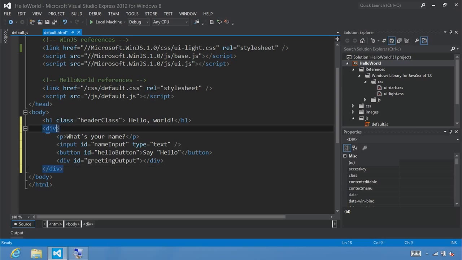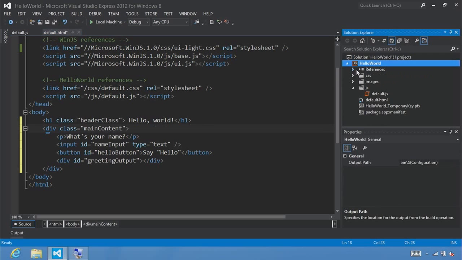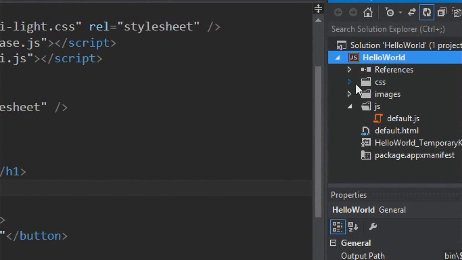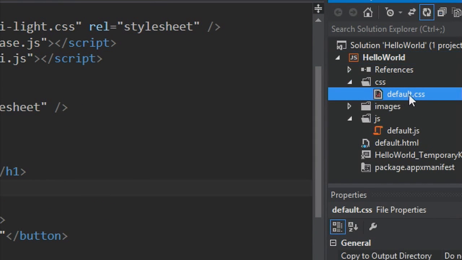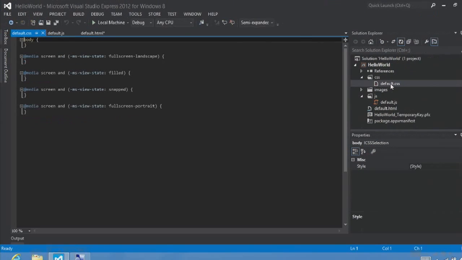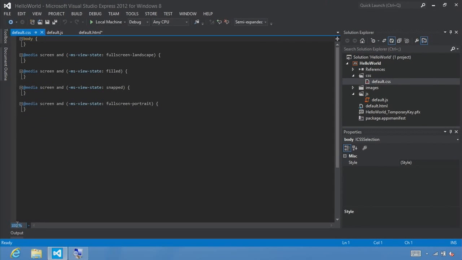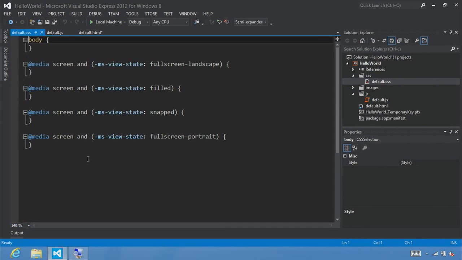Now within this div, let's go ahead and give it a class equal to main content. Next, let's define the styles for those classes, and we'll do that in Solution Explorer. Under CSS, double-click on default.css to open that file. We'll select 140% to zoom in and get a better view.